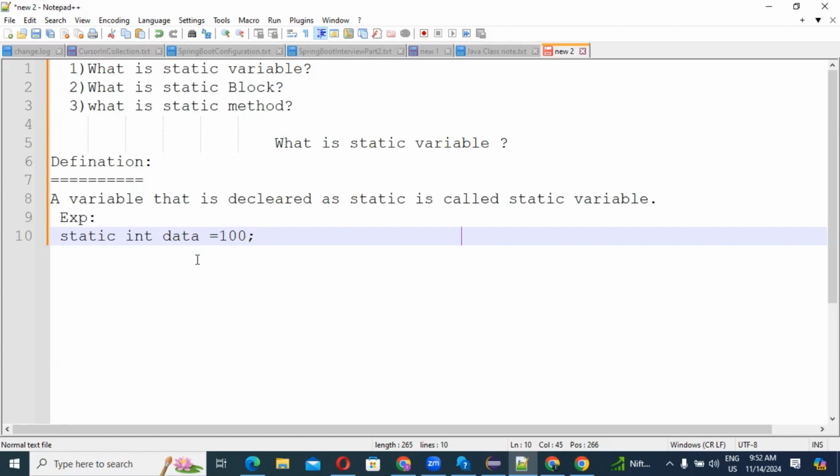So what is a variable? A variable is a container where we can store a value. So a variable is a container where we can store the value.